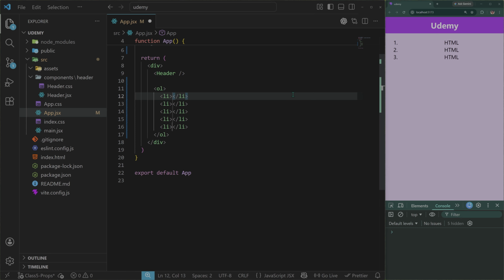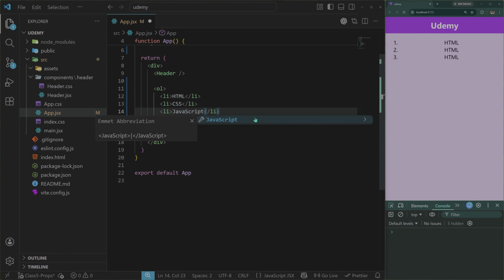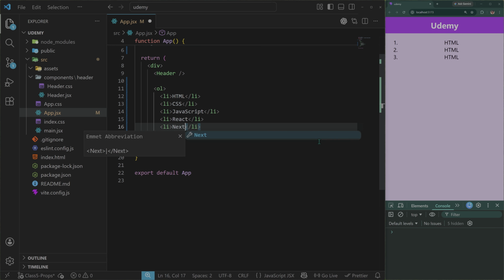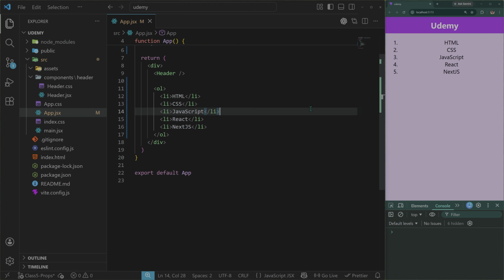With this here, let's add a couple of course names like HTML, second CSS, then JavaScript. After that, React, then Next.js support. Save this and we will see all those courses here added in the list.